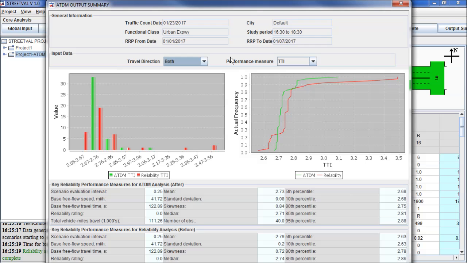So for the combined direction, we see that after implementing the ATDM strategy, for certain TTI ranges we see a better performance, whereas in some other TTI ranges, before implementation, we had seen a better performance. But overall, as you can see here, after implementing the ATDM strategy, our mean TTI is equal to 2.73, whereas before that it was 2.79 for both directions, which shows a slight improvement on both directions. So in this example and demo, I showed how to model reversible center lanes.